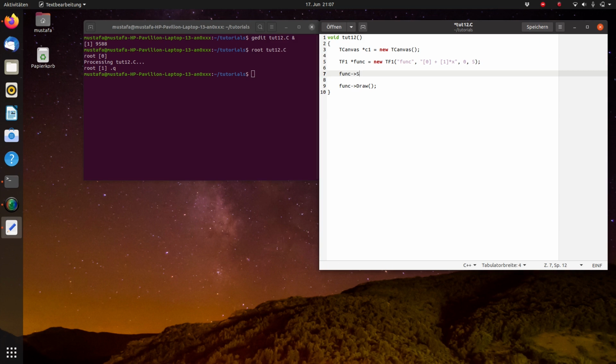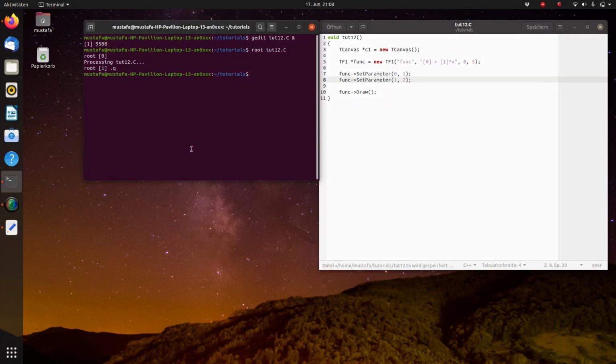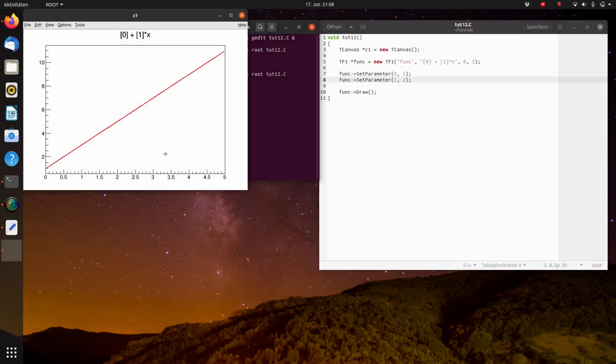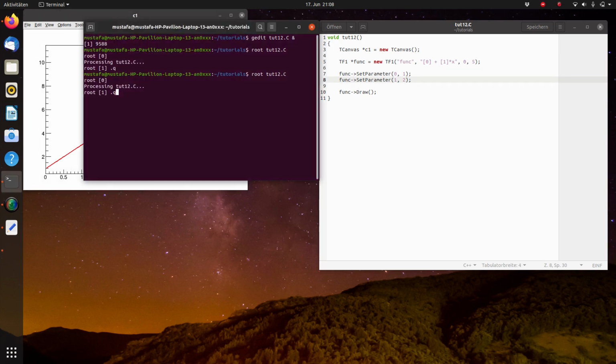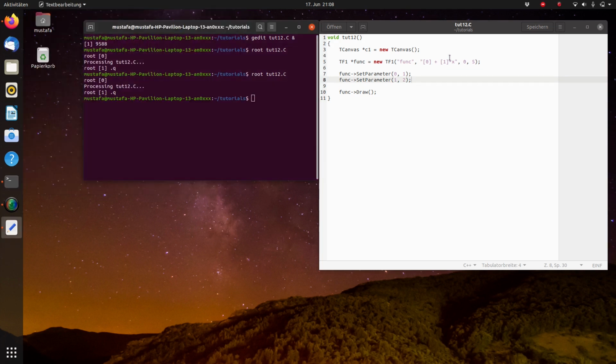So func, the same command that we have used last time, the same function, SetParameter, and parameter 0 should have, for example, the value 1, and the parameter 1, the slope basically, should have the value 2. And now we can again plot it, and now we should see exactly the line that we wanted to have. So this was a very simple example. So maybe we can make it a little bit more complicated.